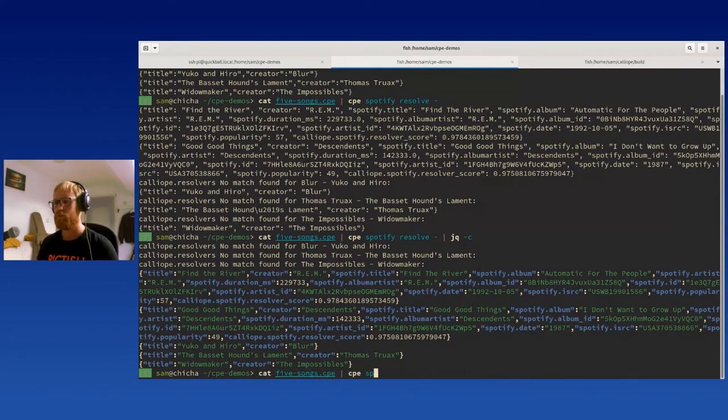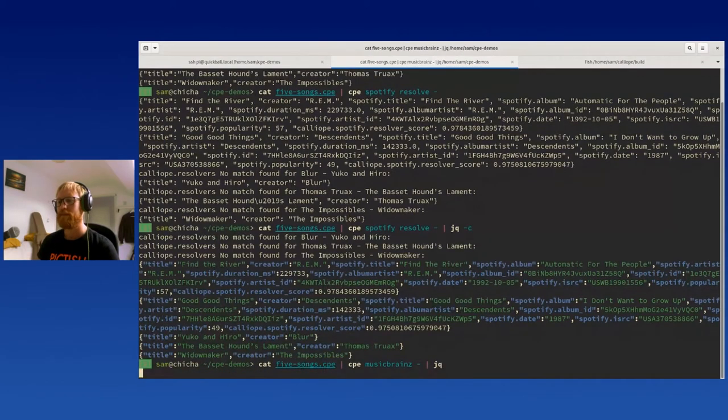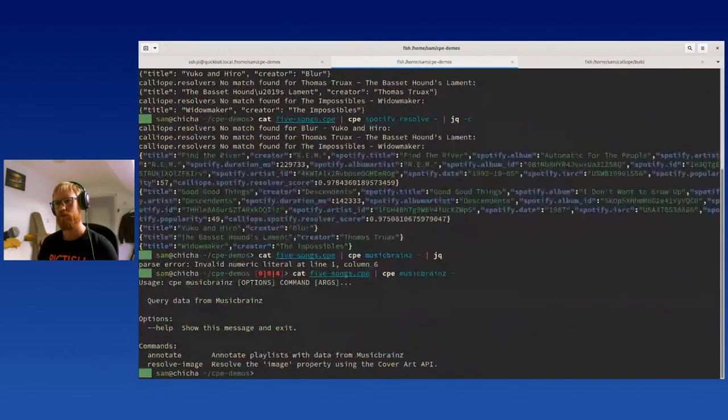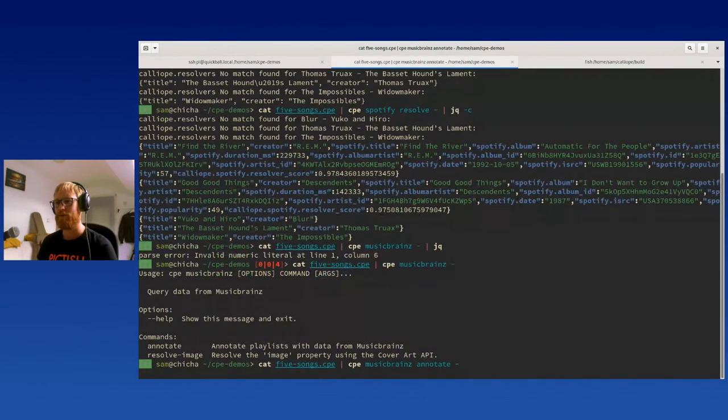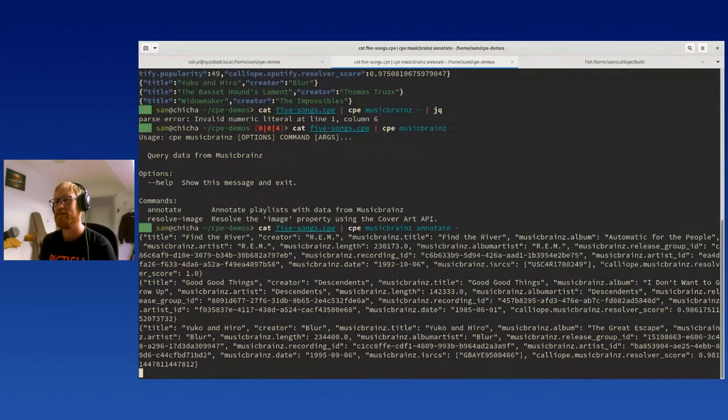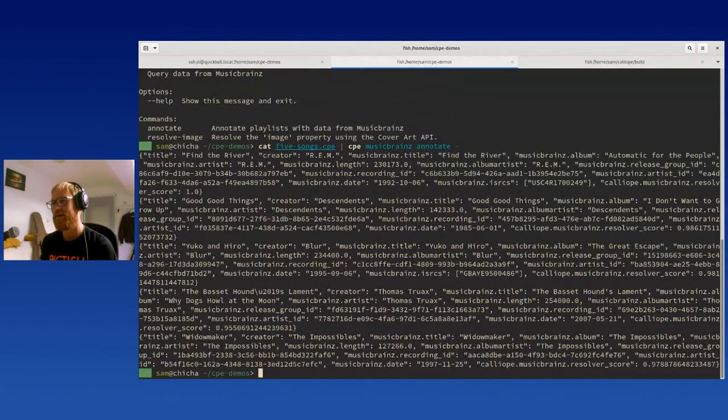What about a different service? We could resolve against Musicbrainz. Same input. You would expect that to work. Ah, the command is different. So I'm going to annotate it with some information from Musicbrainz. Again, it's a live demo. The results are cached, but obviously my cache is empty. So if I run this a second time, it will be fast. Okay, and now we have some information from Musicbrainz.